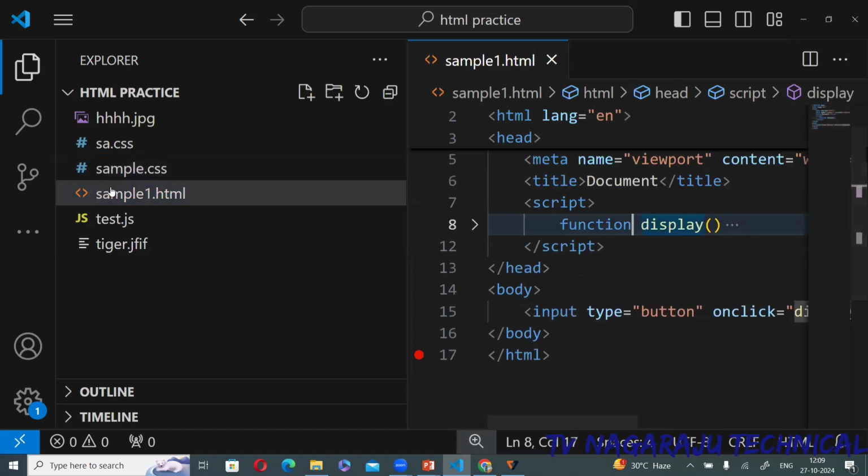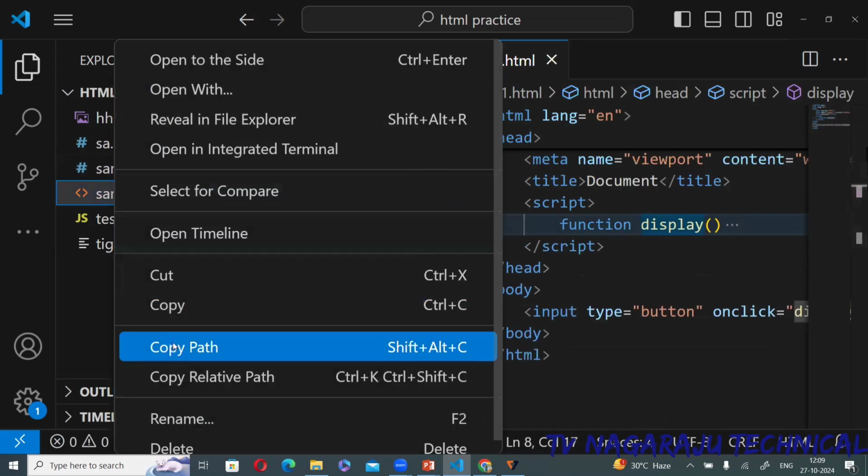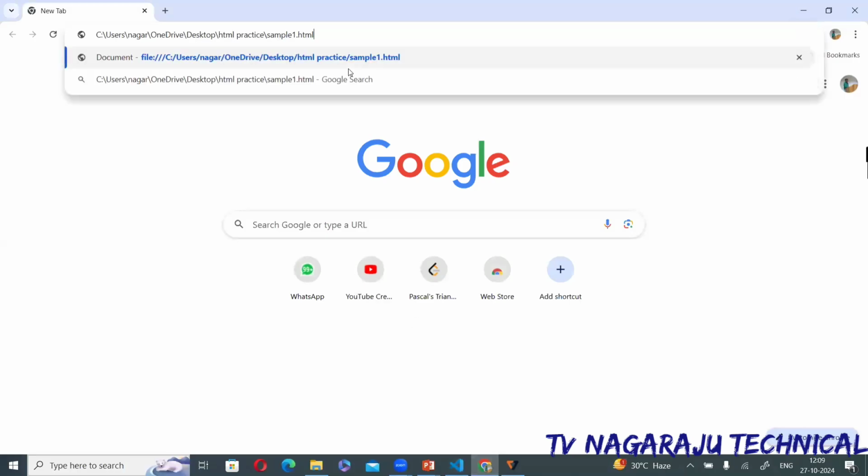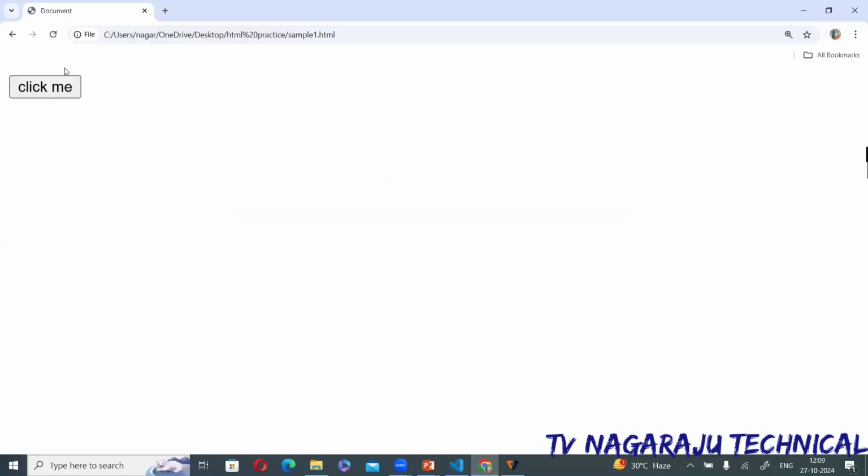Save this one. Copy the path. See this one, click me. Whenever I click on this, the alert message appears. It calls the display function. The display function is executed. Clear?